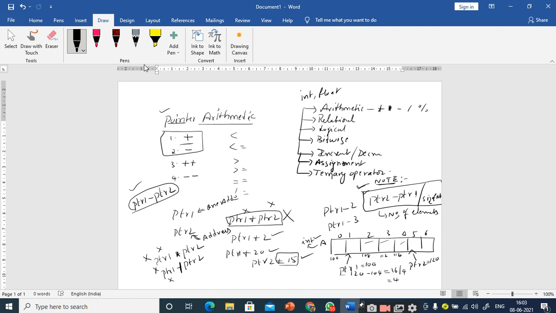Assume that ptr1 is pointing to A and ptr2 is pointing to some location in B, which is another integer array. Then you cannot write ptr2 minus ptr1. This is perfectly invalid. Do you understand the concept? Yes, sir.